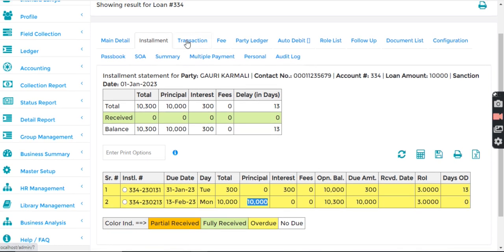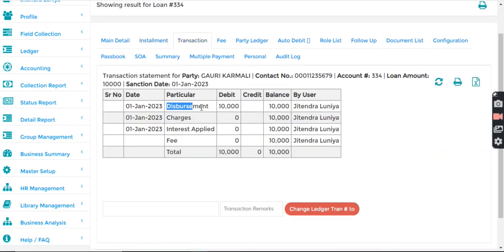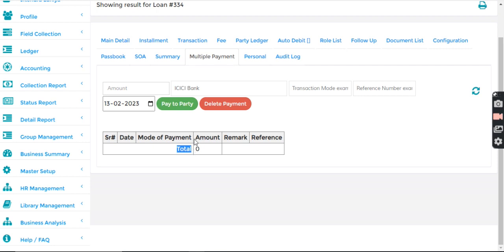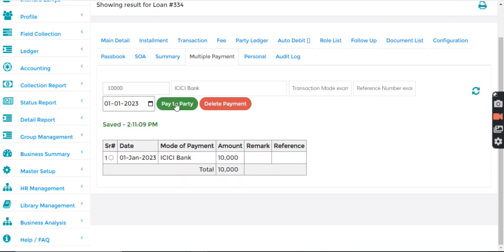If I go to transaction, I can see that disbursement is showing 10,000, but there is no ledger associated to it. In fact, this disbursement is linked with multiple payments, so there's no entry here. So what I'm going to do is make a 10,000 payment via ICICI on 1st Jan. This entry I'm making now by referring to the bank account statement, so automatically this entry can also be made. I click pay to party.